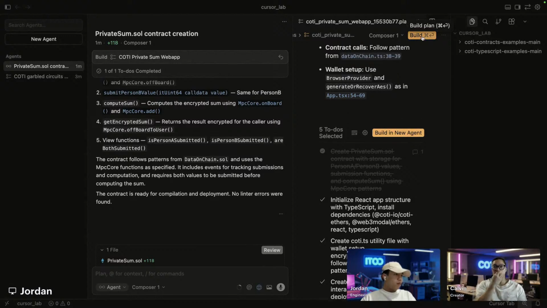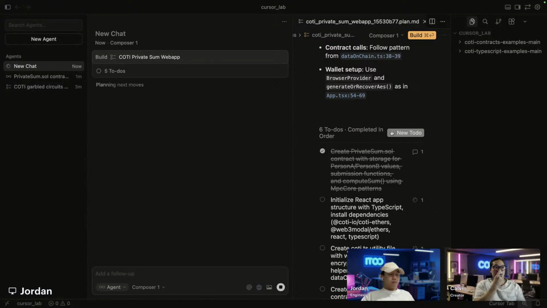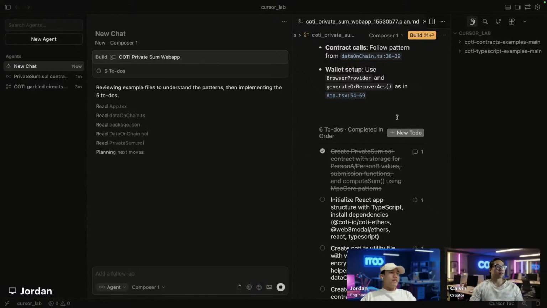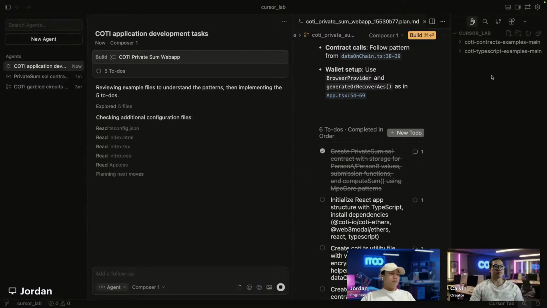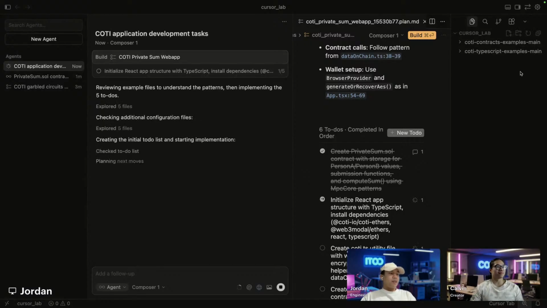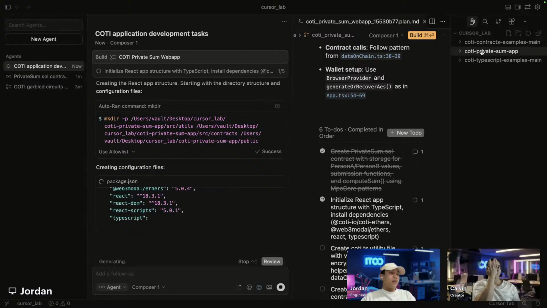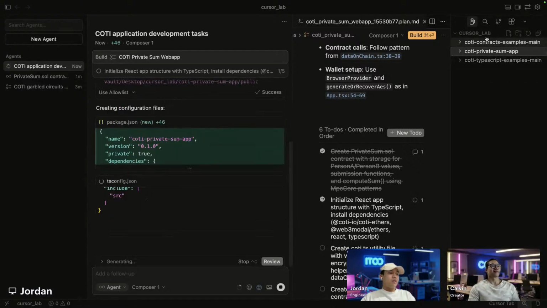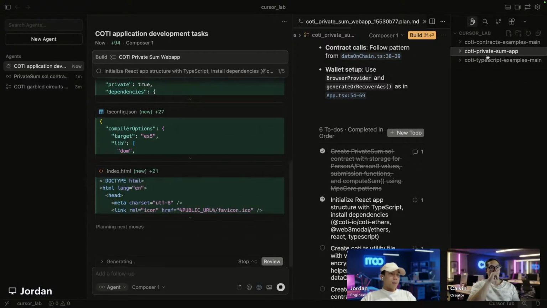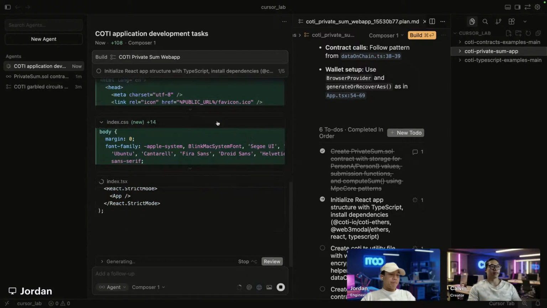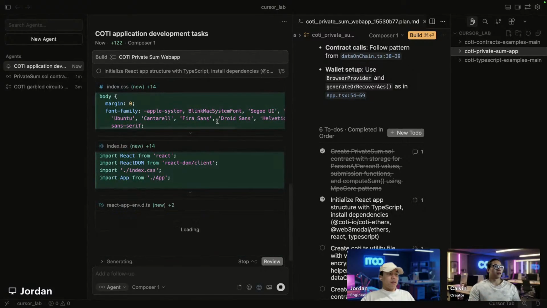Here, right here. I'll see if it creates a new project right here. It's supposed to create a new project, and we will use these two just for context. I don't want it to touch all the code from the COTI. Yeah, here it is. And I would just wait.